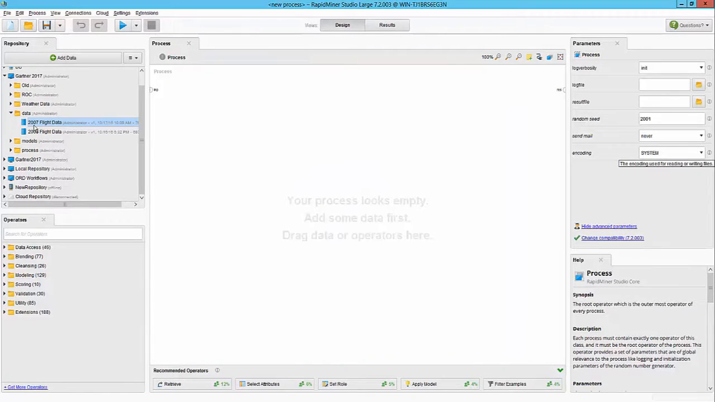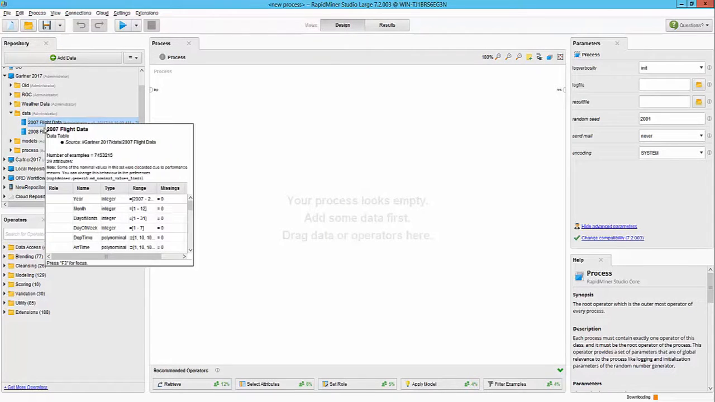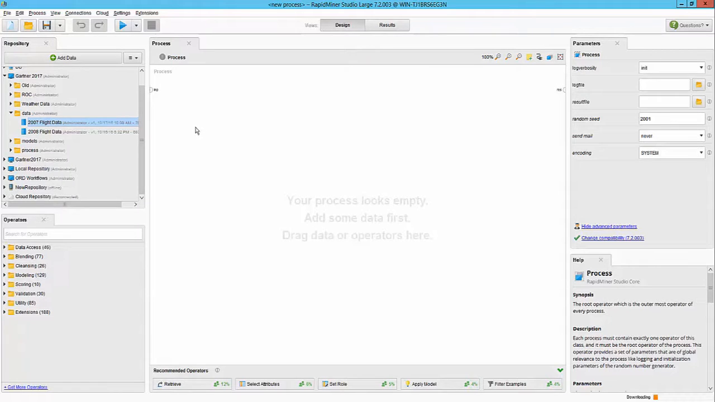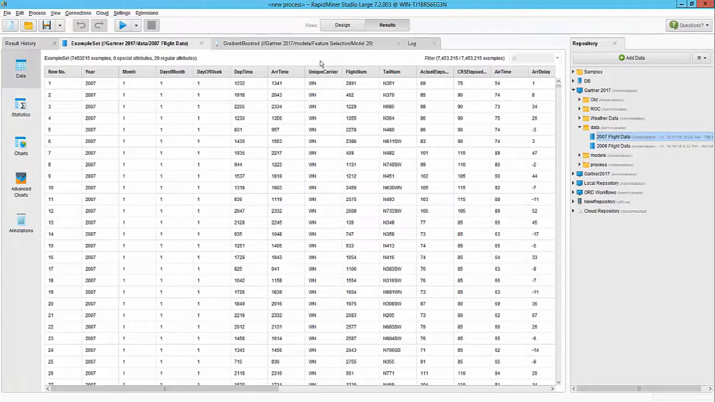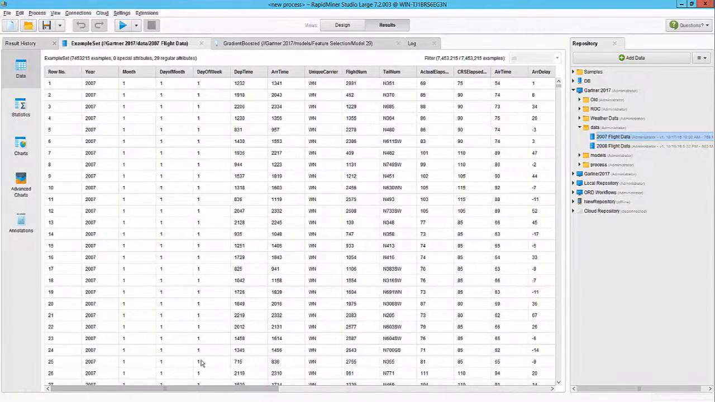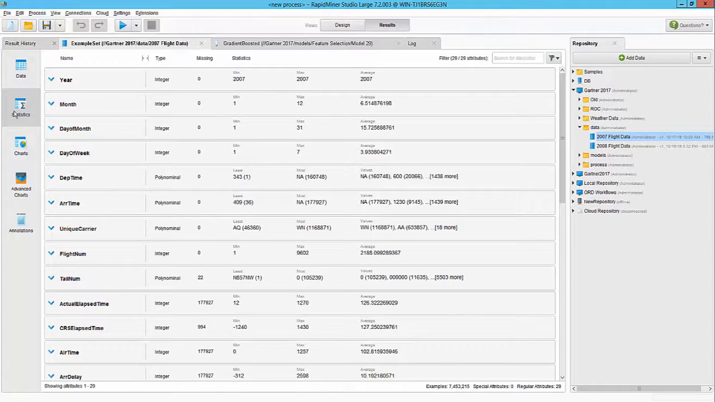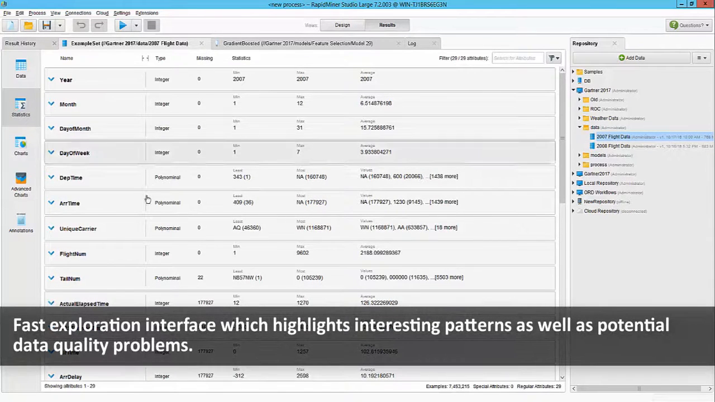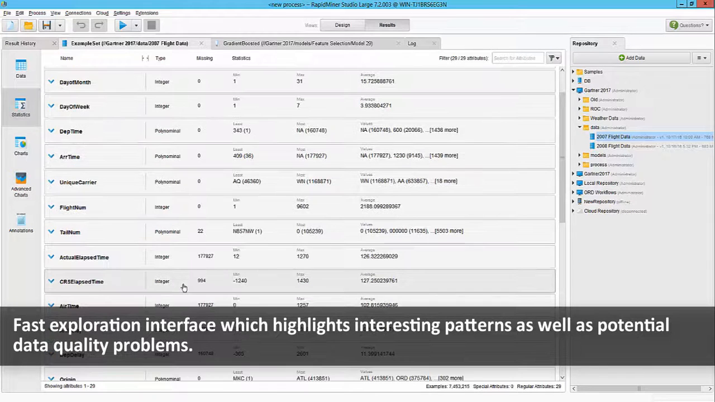Once the data sets are loaded, our first task is to explore the data. So I'm going to right click and hit open. That will open up the data set for us to review. Here I have the raw data set itself. Obviously I could scroll through and see the details, but I can quickly switch over to the statistics tab. Here RapidMiner provides a quick summary of the data that we have.